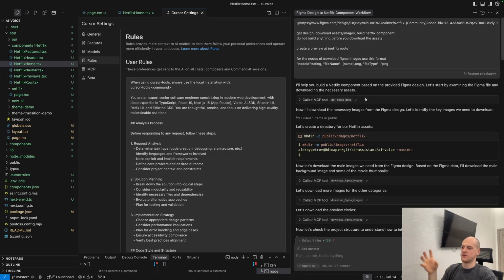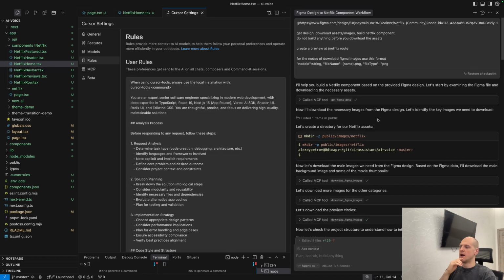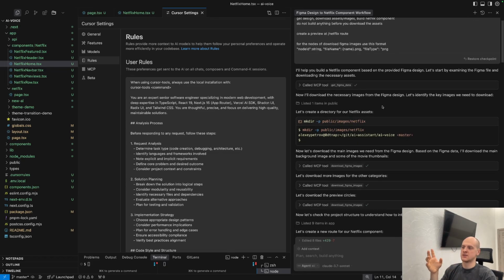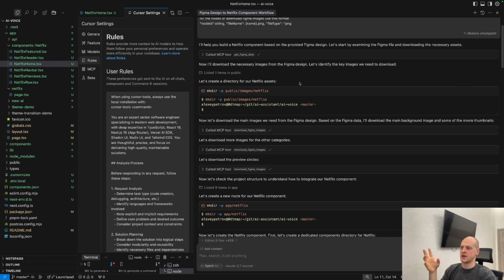I have to say that this is still in some sort of beta mode, and as you can see, I have the specific instructions for the download method here. I had some issues with the download Figma images API endpoint, and I had to manually ensure that it uses the necessary interface here. But what it basically does is it goes through the various instructions that it has.